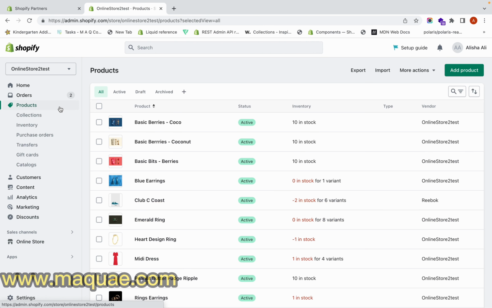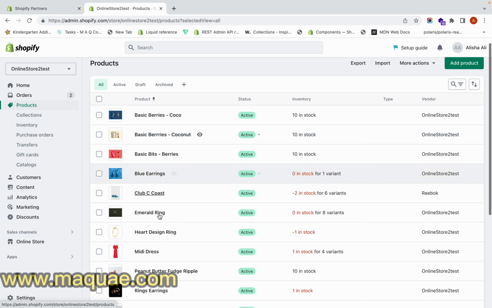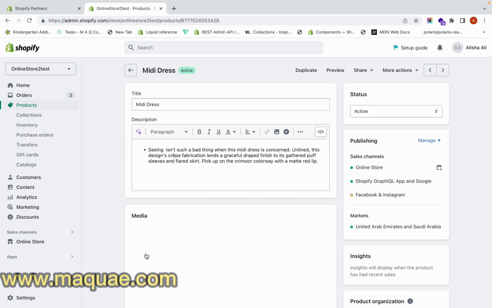Go to your products. So let us choose one product. This midi dress I am choosing. So in your product backend, now you can see that there is a small purple color icon, that diamond shaped icon over there. So this is the Shopify Magic.